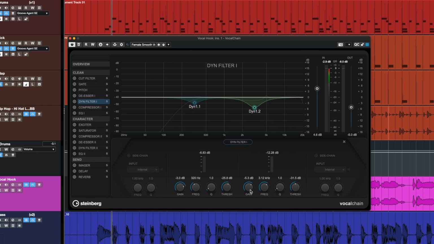But it does it in a dynamic way, so we're not butchering the vocal, we're not making our vocal bland and lifeless. This dynamic filter will only start working when we have frequencies that are offending, going above the threshold that we set here.